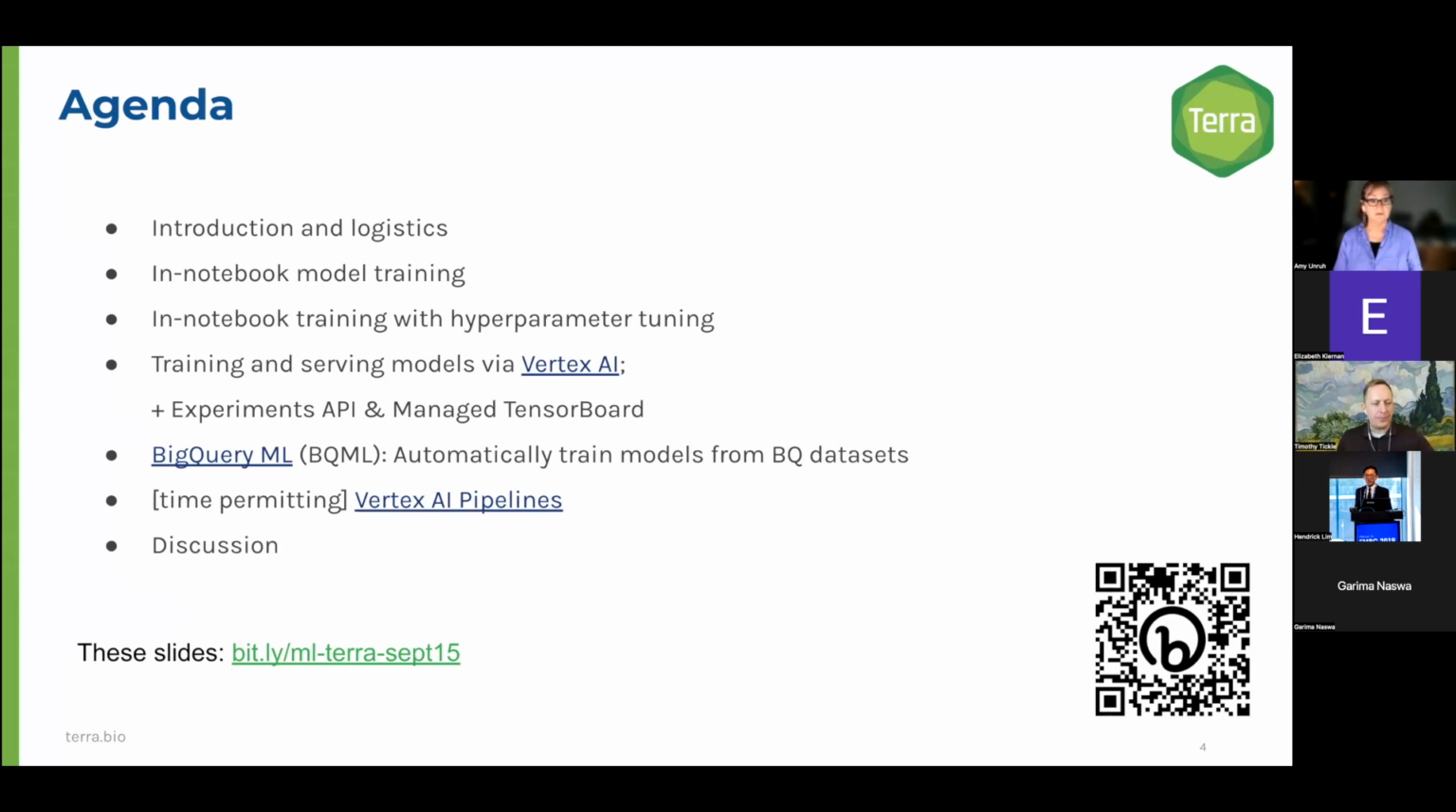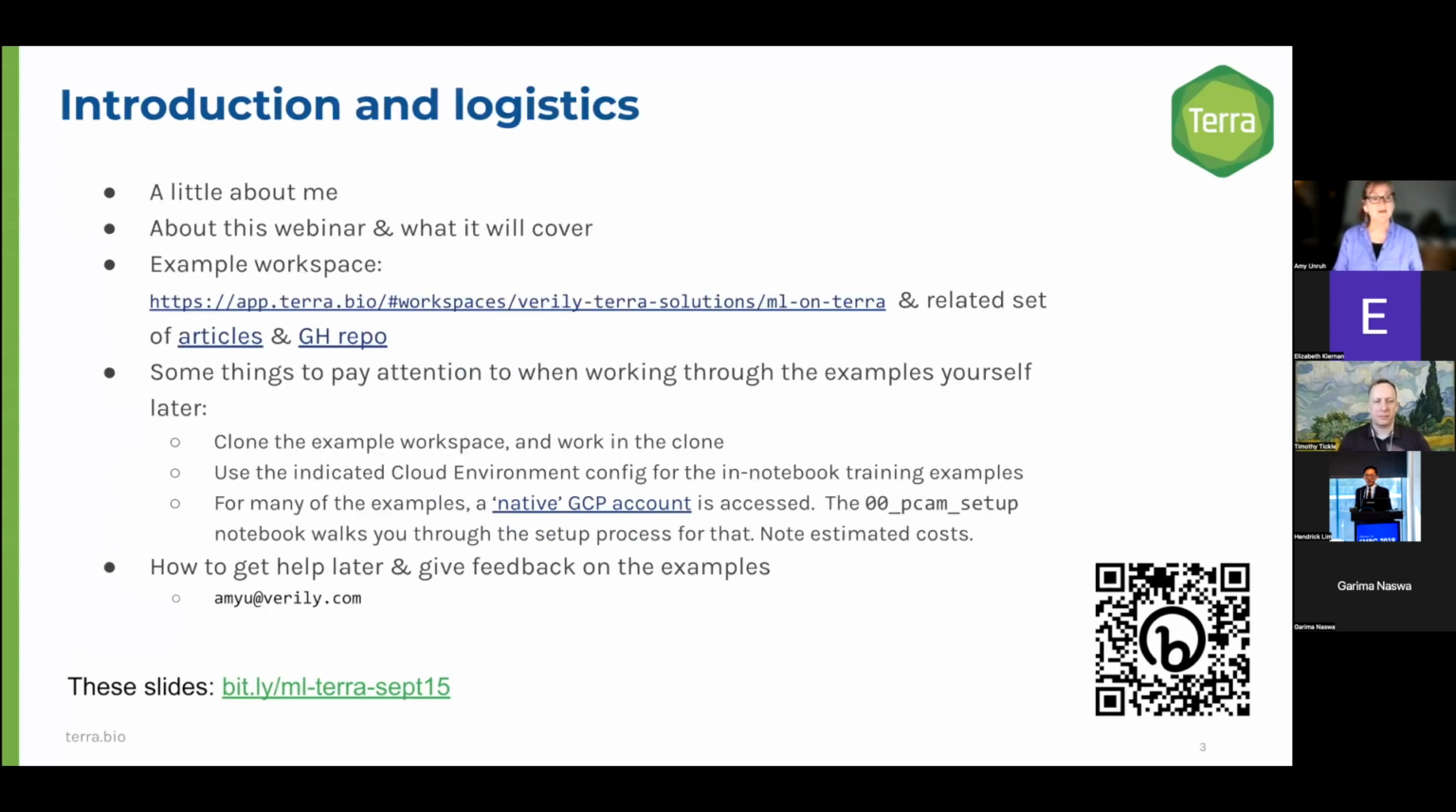Then look at something very interesting called BigQuery ML, which, if you're not aware of it, lets you automatically train models from your BigQuery datasets. And if time permitting, I'll also show you a little bit about Vertex AI pipelines and how that can help you. We'll see if we have time for that.